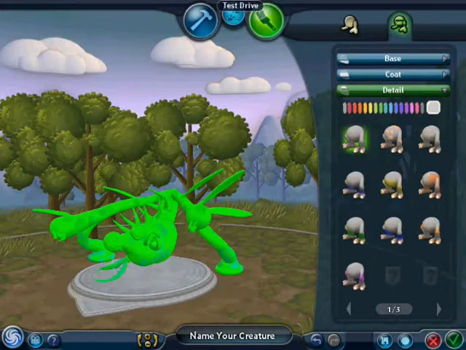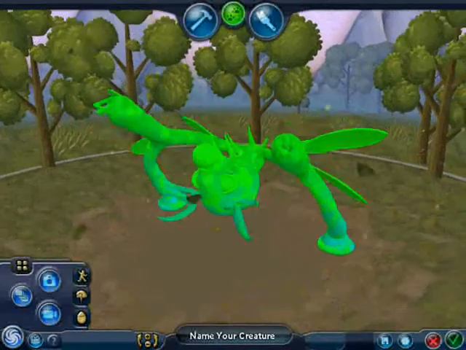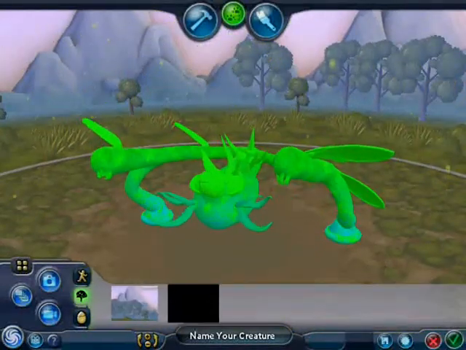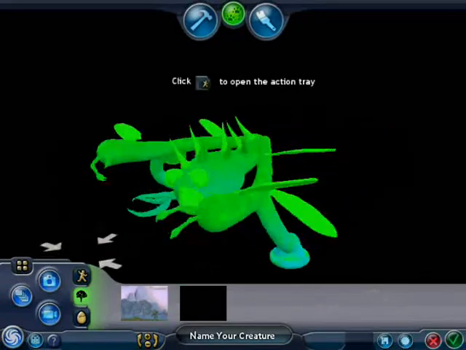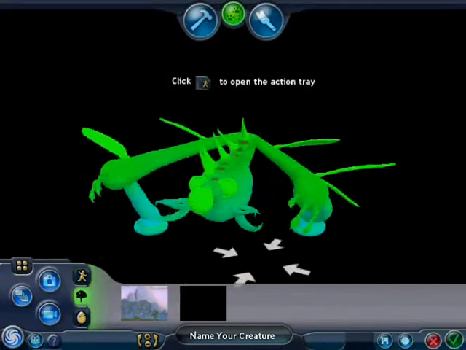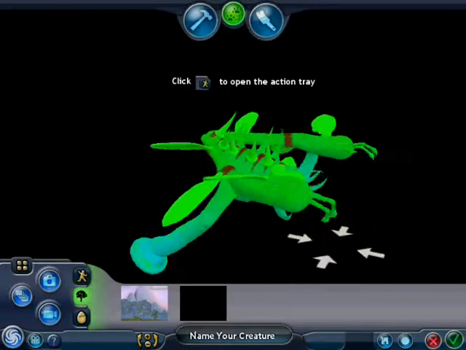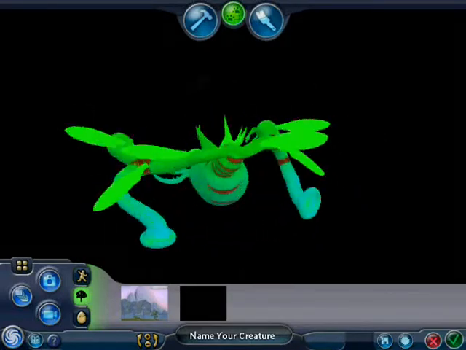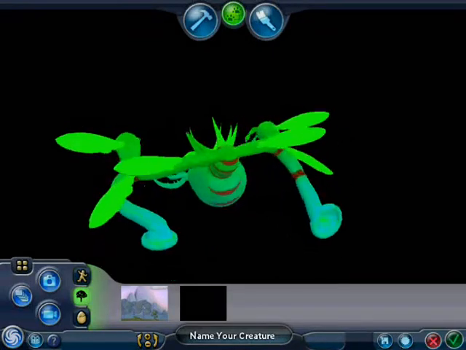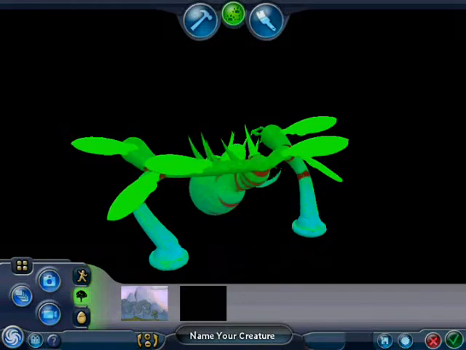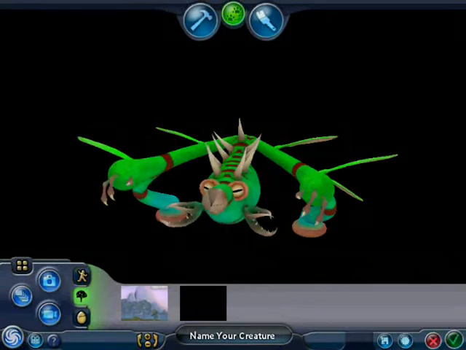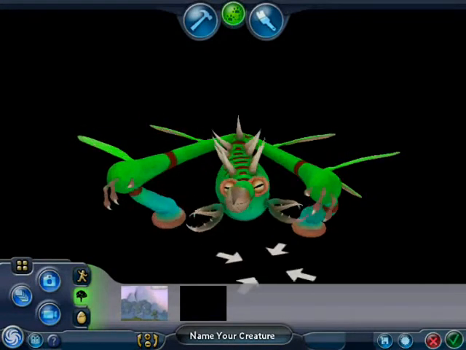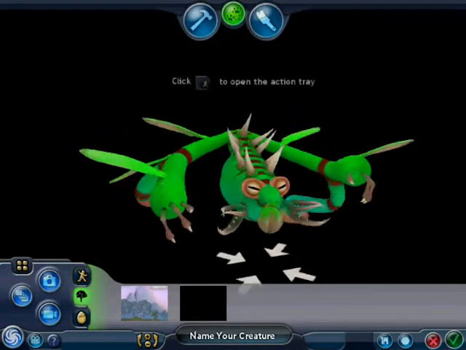And now we can click on the test drive tab to test drive them. Now, so it renders faster, I'm just going to put them in blackness. And yeah, there's the procedurally generated walking, which is rather awkward with this creature, since he has a non-standard leg configuration. And now it's taking a while for me to render it, since I have several programs running at once. There we go. And this is how the creature turned out.